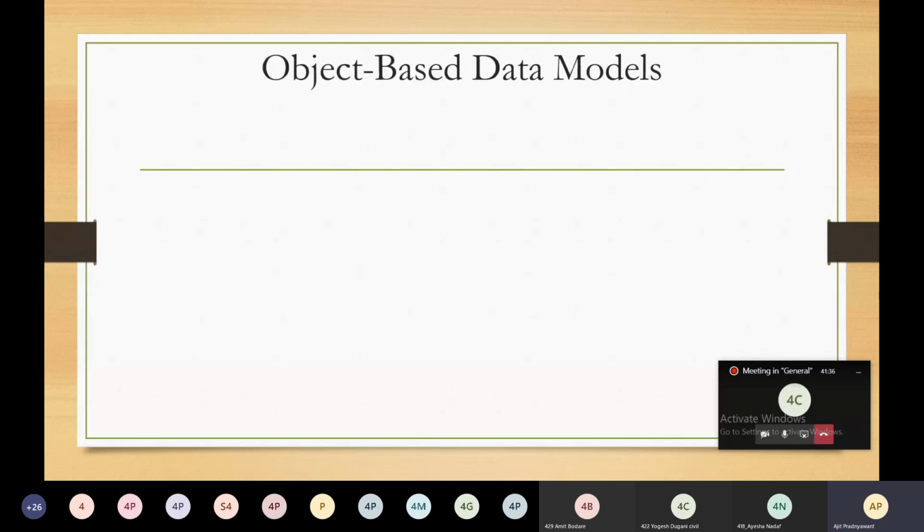So next is object-based data models. Just try to understand this thoroughly because these are some advanced data models in database systems. I am not going to focus on it; I will just introduce this to you.